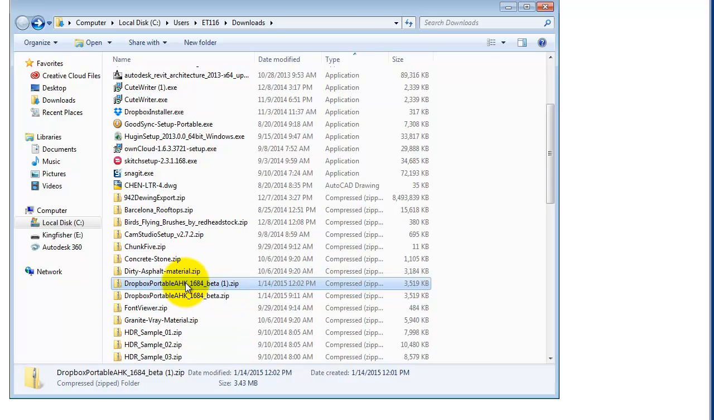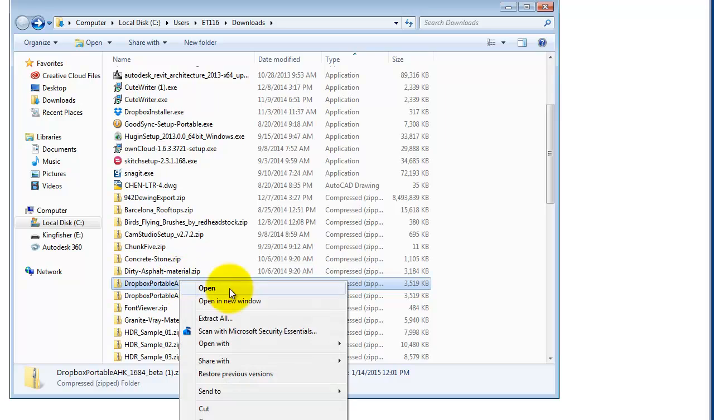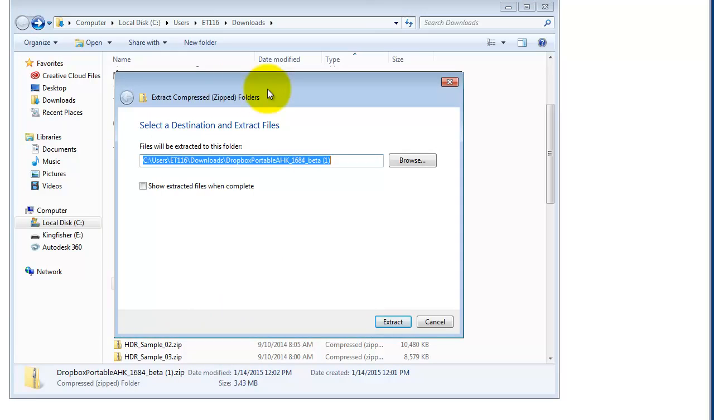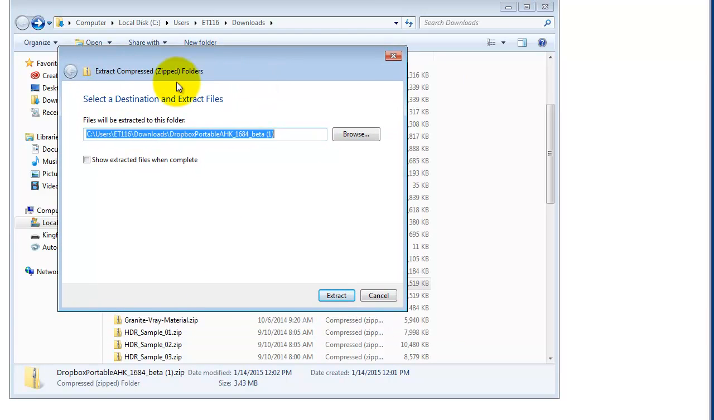Anyway, what I'm going to do is right click on the zip file instead, and there's a shortcut menu that goes to extract all, and that's what I want to do. I want to click on extract all, and it'll bring up this extract compressed zip folders window, and from there I can specify where I want to extract it.